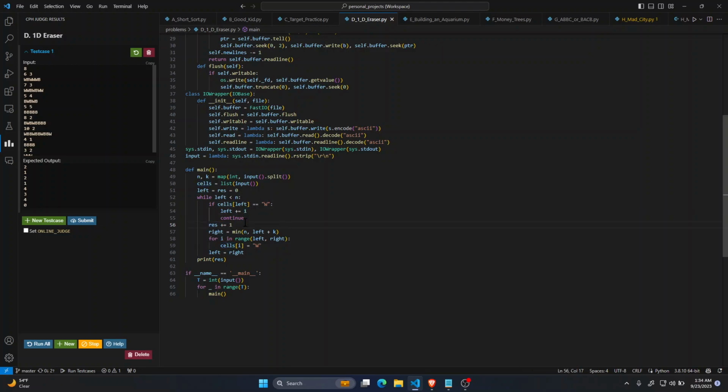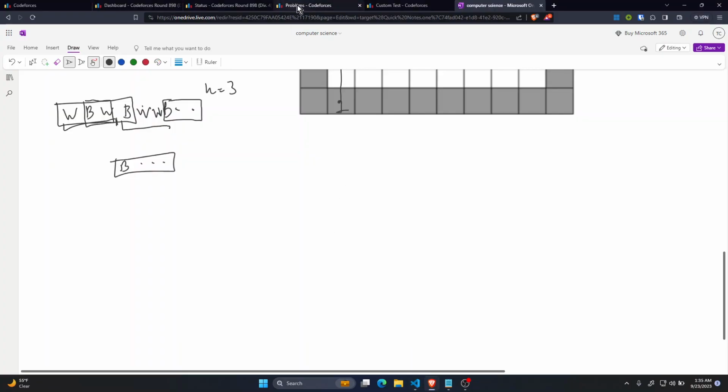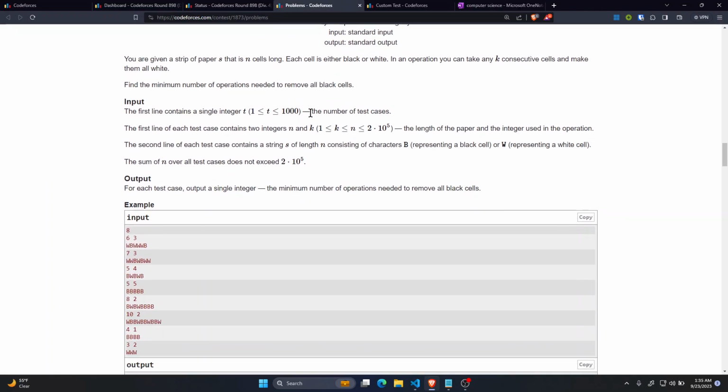Otherwise, you increase res by 1, because that means you hit a black cell, and you're going to have to begin the process. Basically, what you do is left plus K. In one operation, I can change everything at this cell to white, and also everything K larger or up to N, and then set left to right. That is, you can skip ahead now. You can skip K steps for the next one. So that's that problem.